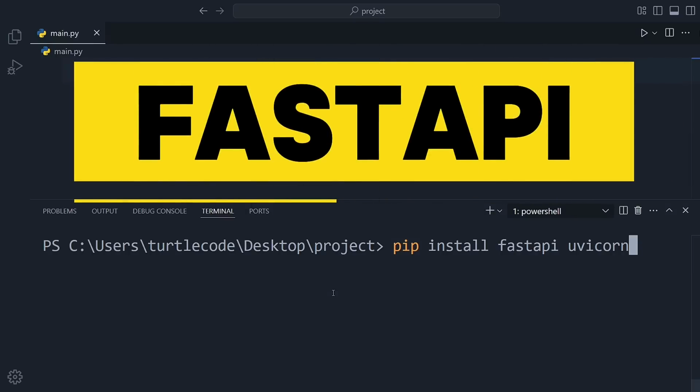FastAPI is a super fast and modern Python web framework for building APIs. It's incredibly easy to use and allows us to quickly develop high-performance web applications. So let's get started with installing it and make our first API.